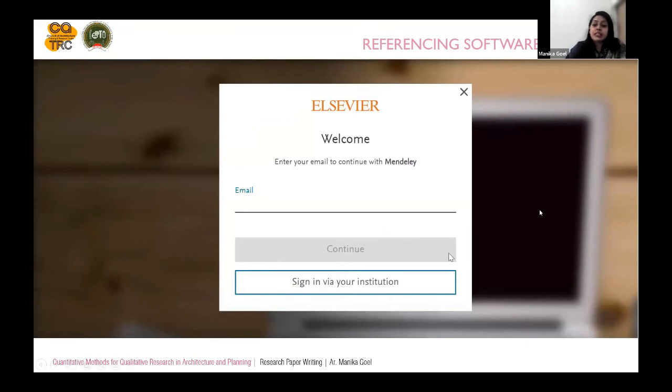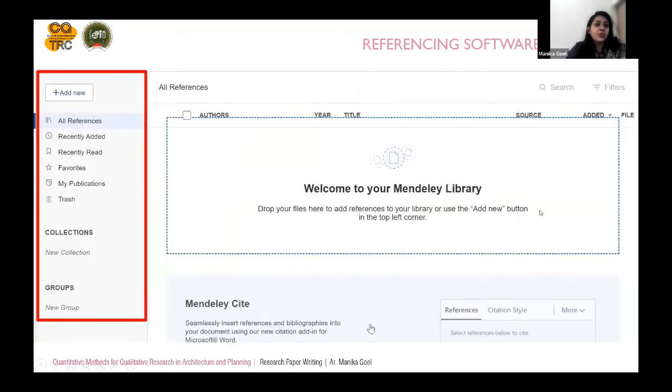If not, then you can sign in with your account also, personal accounts. So once you have downloaded it, this is how it appears on your page, an application which shows all references: recently added, recently read, favorites, my publication, trash, collection, the groups, and add new.